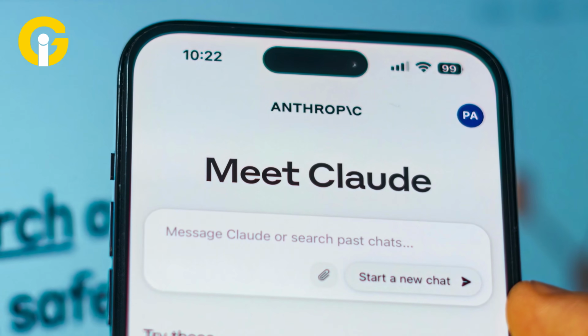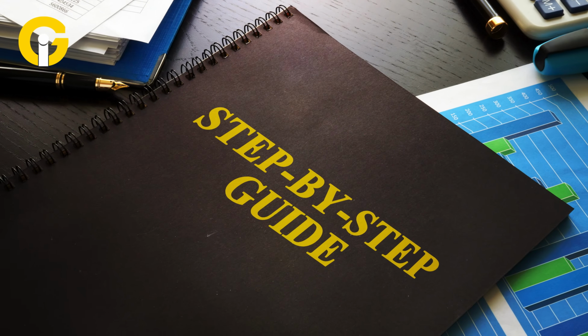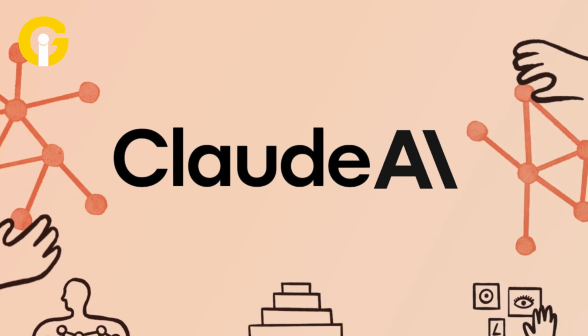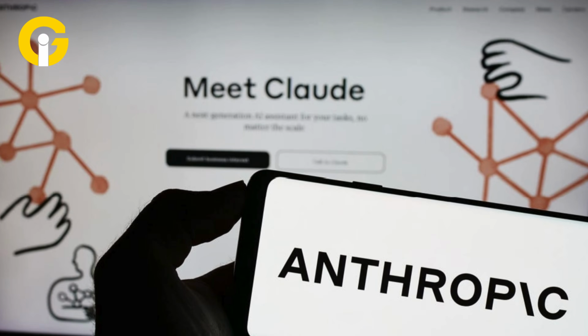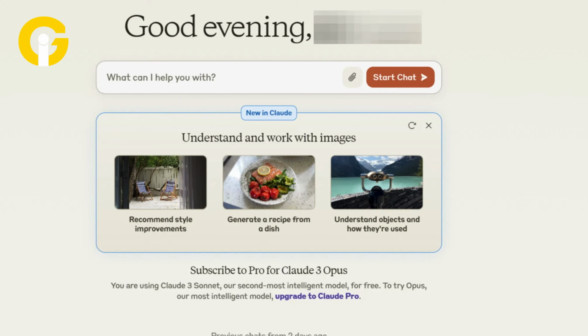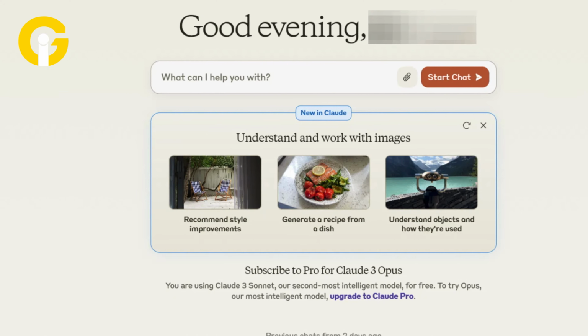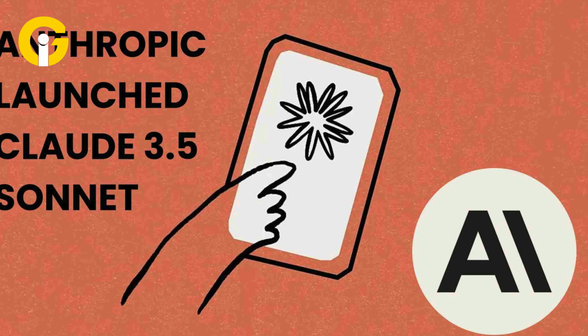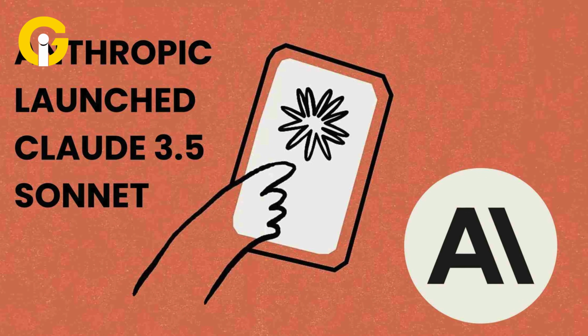How to use Claude AI on smartphone, a step-by-step guide. Claude AI, an artificial intelligence generative tool developed by Anthropic AI, answers questions to prompts including text, images, or files. The app runs on Claude 3.5 Sonnet, which is Anthropic's most powerful model yet.